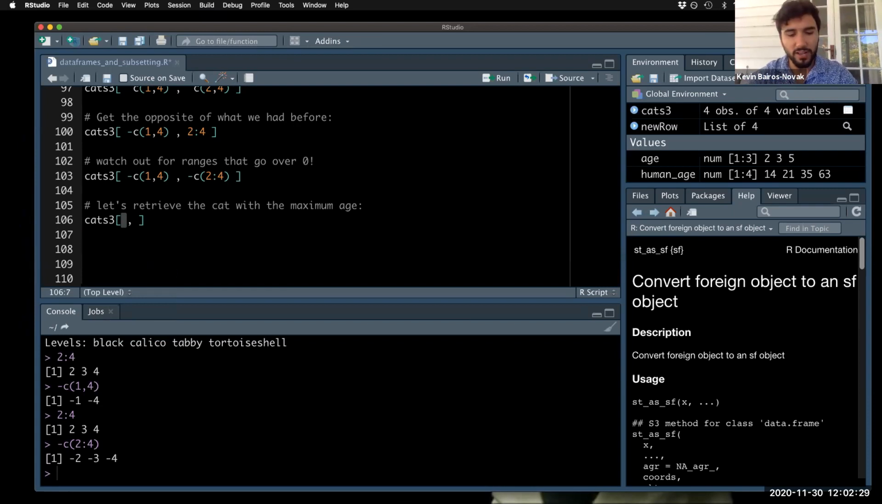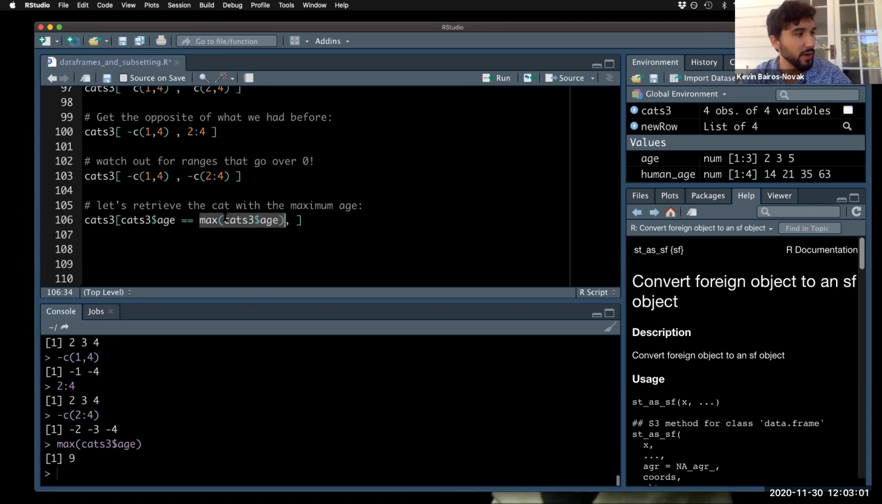So we can start this out by just basically retrieving cats3$age. We want the cats3$age where it's the maximum. So we want this value where it's equal to the maximum of cats3$age. It's a bit confusing how I've written this, so let me just explain it. In this first part, we're asking for the maximum of all the cats with certain ages. So if we do the maximum of this column, it gives us a cat of age 9.